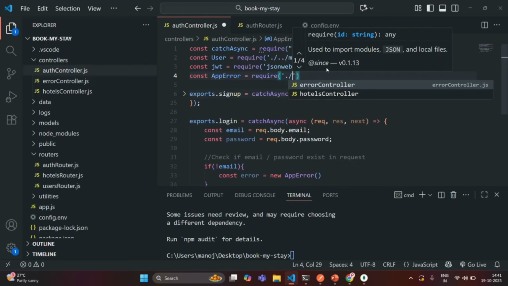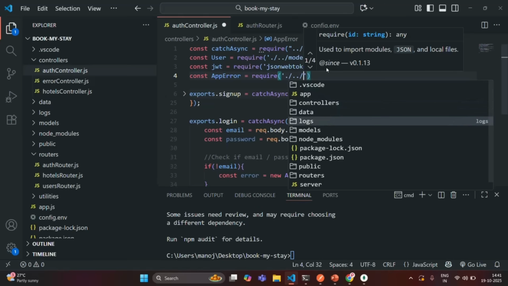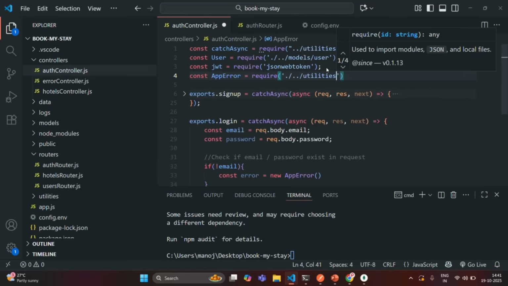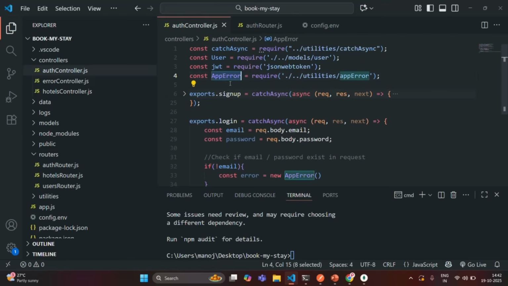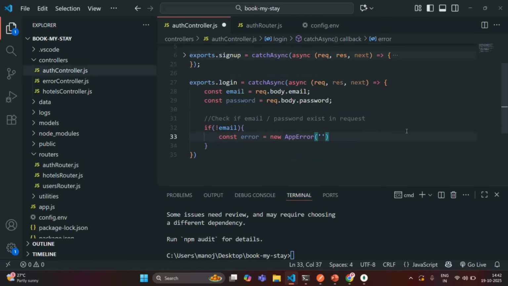So from the current folder, we need to move one folder up. And in there, we need to go to utilities folder. And inside that, we have app error class. This app error file from where we are exporting the app error class. Okay, and now we are creating an instance of this app error class here. And when we are creating an instance, first we need to specify the error message. So here I'll simply say email is not provided. Okay, and the status code is going to be 400, which stands for bad request.